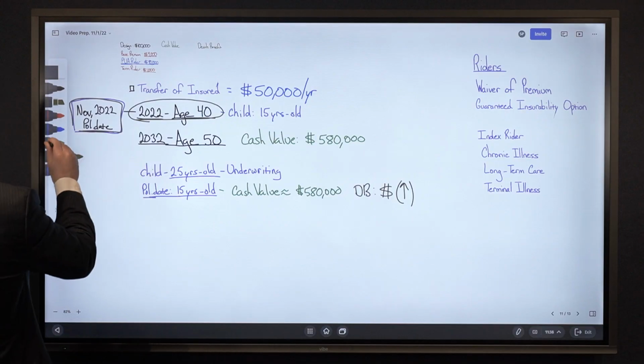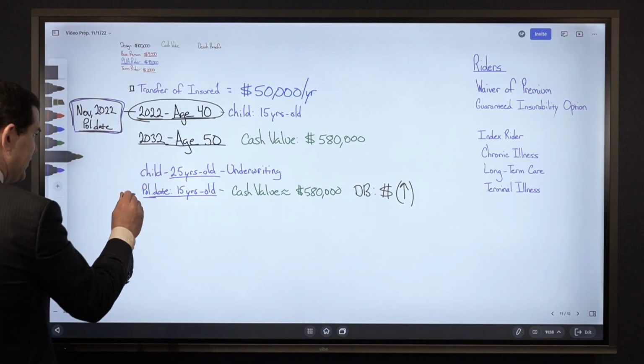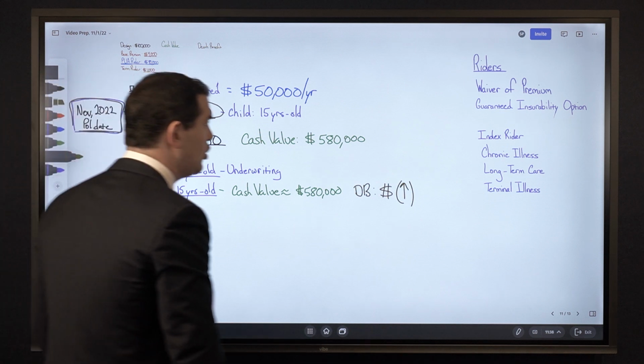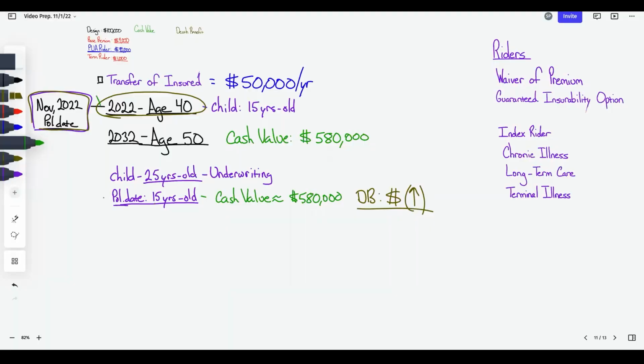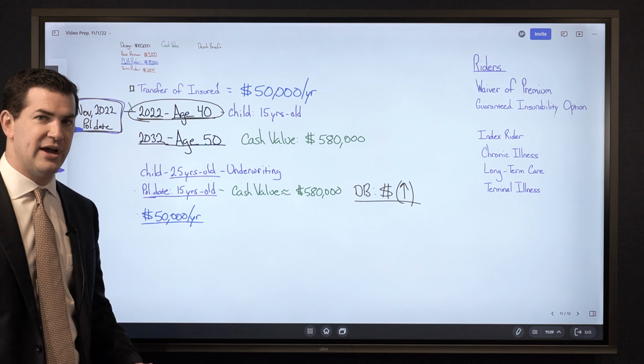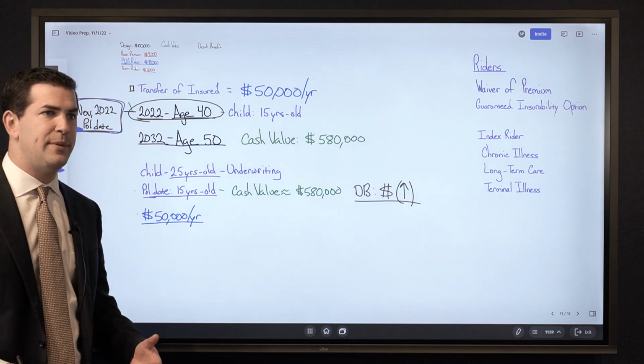But what we've done here is now transferred the policy to our younger child, which allows us to do what? Well, we can continue to fund it. So let's say your dad at 40 years old, you want to continue to fund it at $50K per year. Can you do that? The answer is yes. Again, assuming the 25-year-old qualifies for that level of funding and that death benefit, but you can continue to fund it. You've got it on a younger individual now, and the cash value continues to compound over time. So it's a nice option to be aware of.